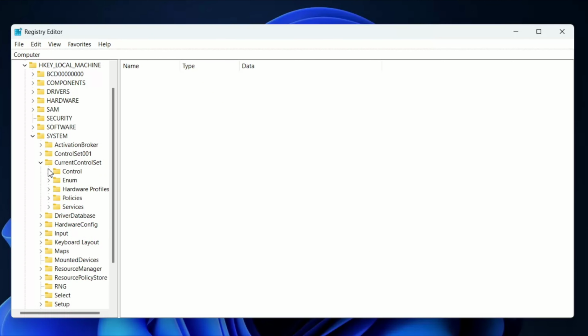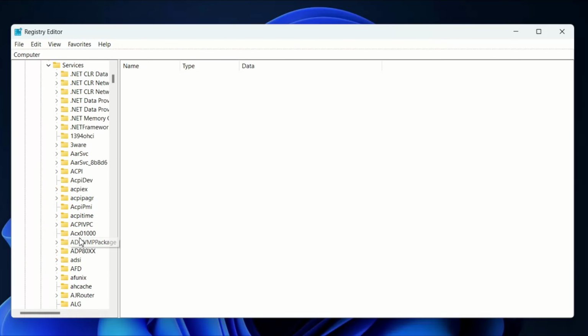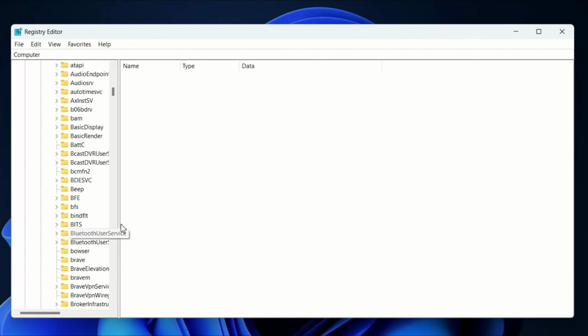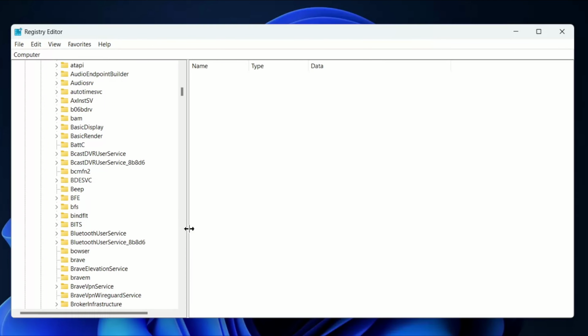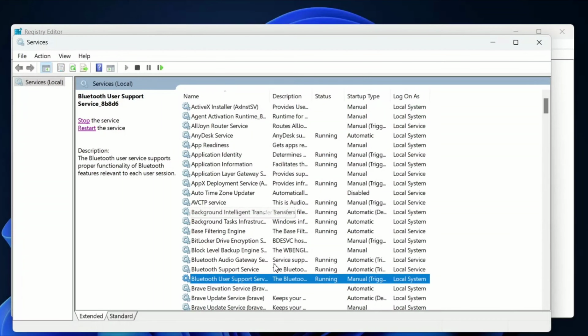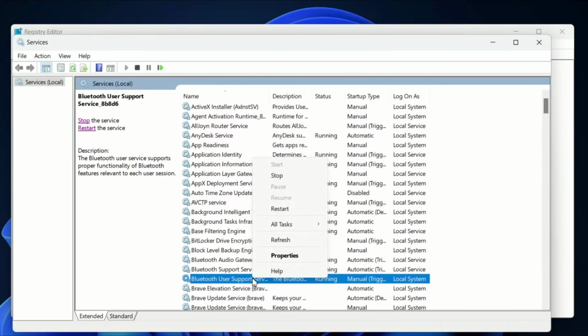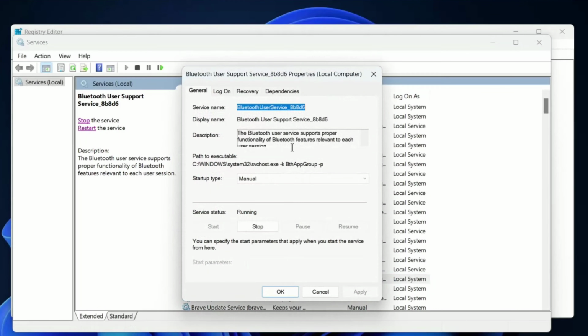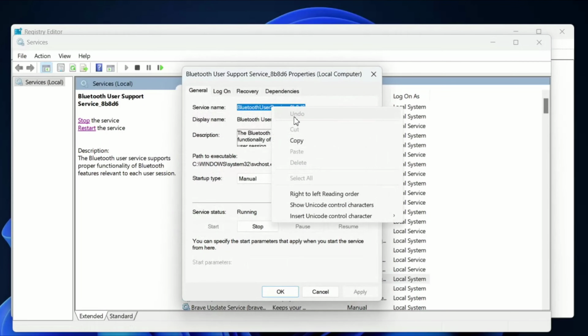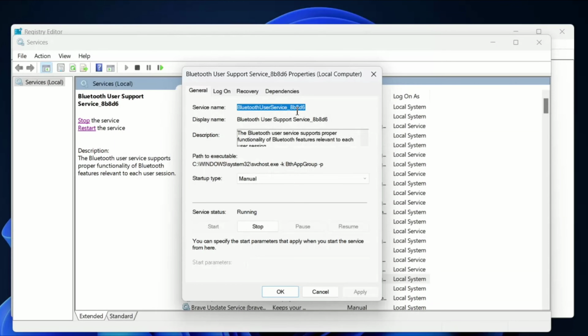Here we have it, and then search for Bluetooth, or if you're facing an issue with any other service, then search for that. I'm facing an issue with Bluetooth, that's why I'm searching for Bluetooth. But we need to find the service name. So open the services app and open the properties of the service in which you are getting the error. In my case, it's Bluetooth. Here we have it. Now copy the service name or remember this name.